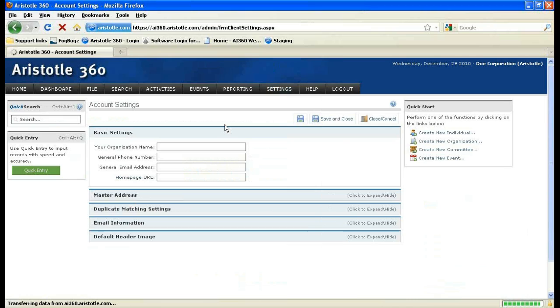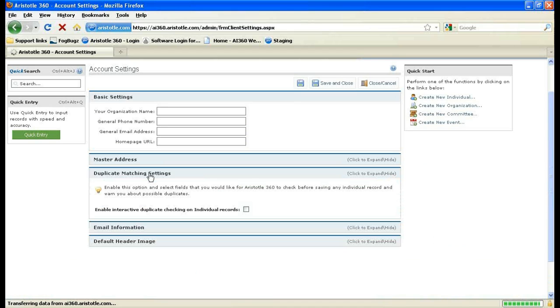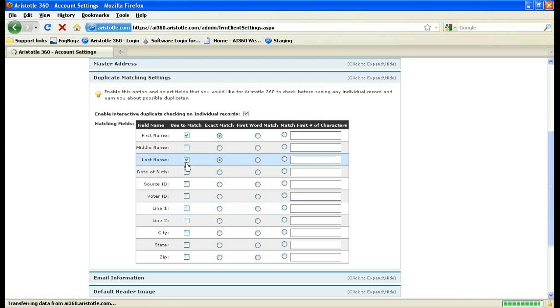So, account settings contains basic information for your organization, including setting the master address to be used. You can set whether you want to use dynamic duplicate checking while you enter individuals, and were you to check this box, you could choose the criteria by which duplicates are checked. And what that does is if you enter a new individual, these searches are done against the existing databases to make sure you're not creating two of the same individual.